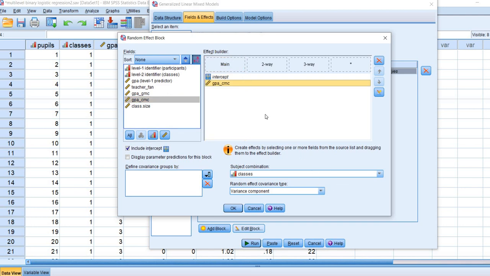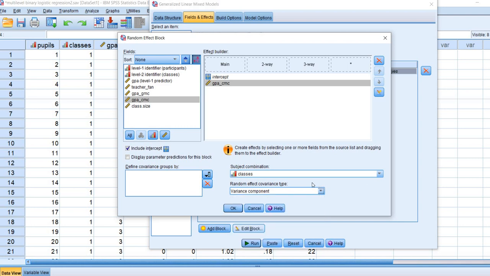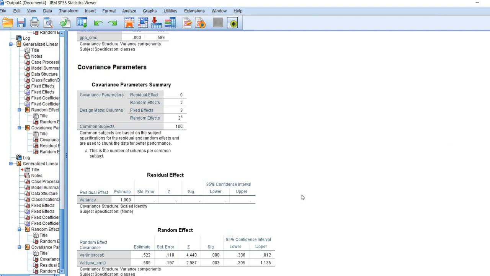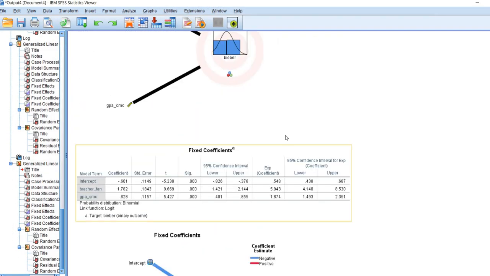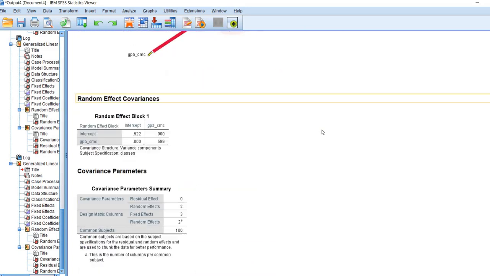Right now what we'll have is a variance estimate for the intercept and a variance estimate for the slopes. If we wanted an unstructured covariance matrix, we could easily just click on unstructured to get that. So we're just going to leave this for variance component, click on OK, and then run. Most of our results up to this point are going to be very similar to what we had in our previous model.